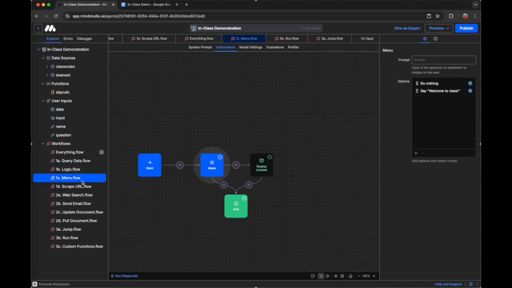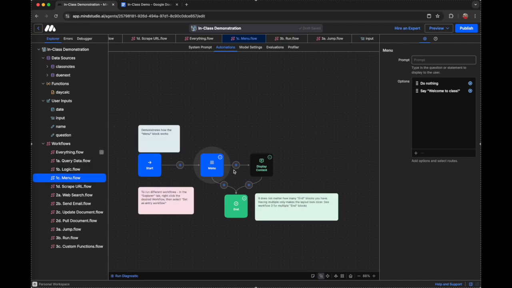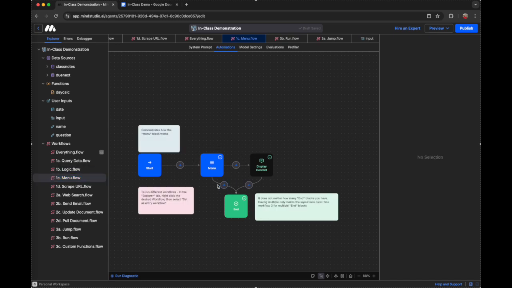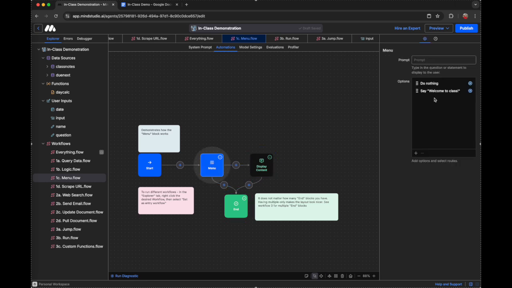Moving on to the menu functionality. The menu block is just like the logic block, except the user gets to decide where it goes. So instead of the logic block deciding where to send the agent depending on what the user says, the user just gets to choose what happens. So for this example, I have do nothing and say welcome to class.